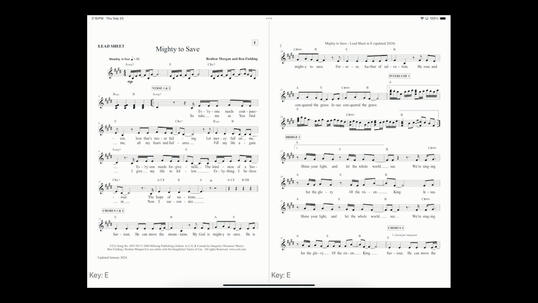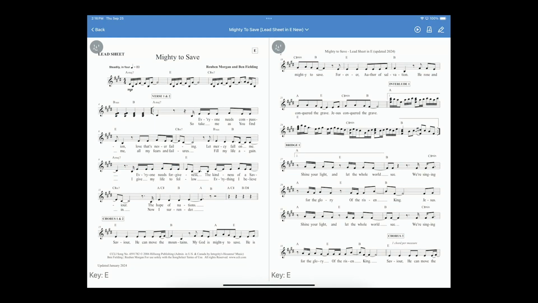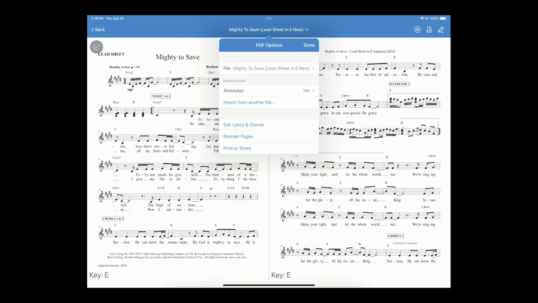And so we're going to single tap, and then at the top you see the descriptor of the piece that you're looking at, as well as a little arrow. Click on that little arrow, and then at the very top you'll see File, again with the same descriptor that we're looking at. Tap on the arrow, and then it'll give you options. You can go ahead and click on one of those options here, and so let's change it back to the Song Select Chart.